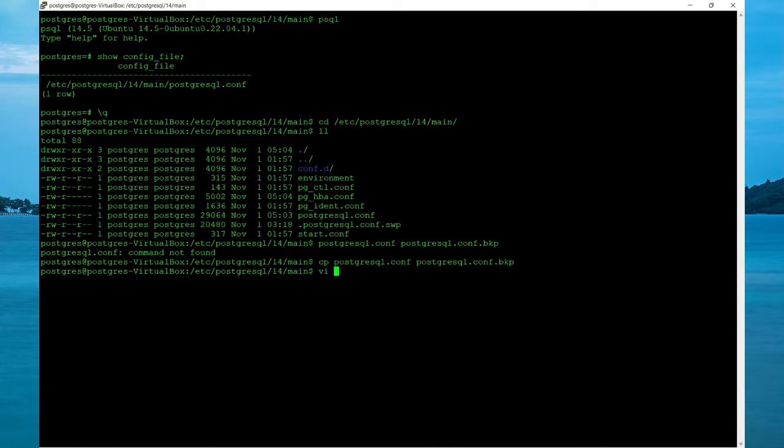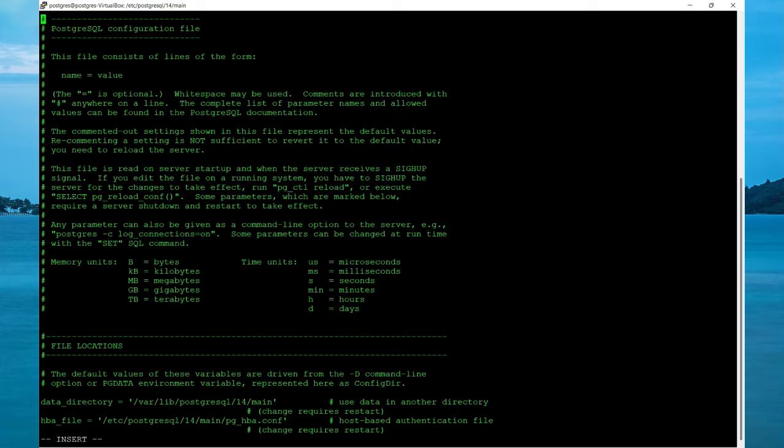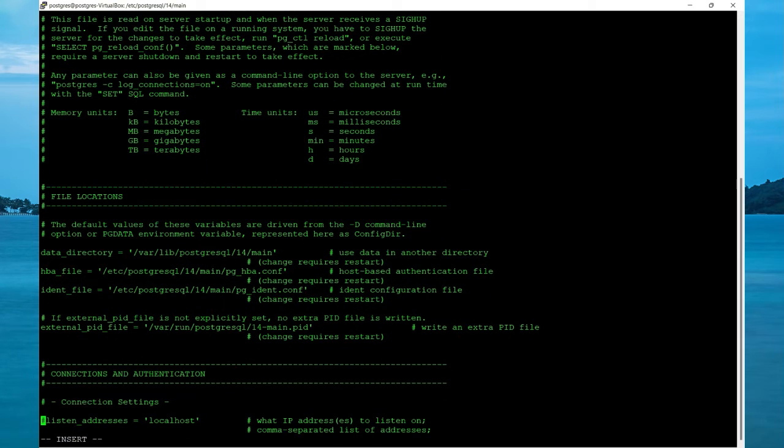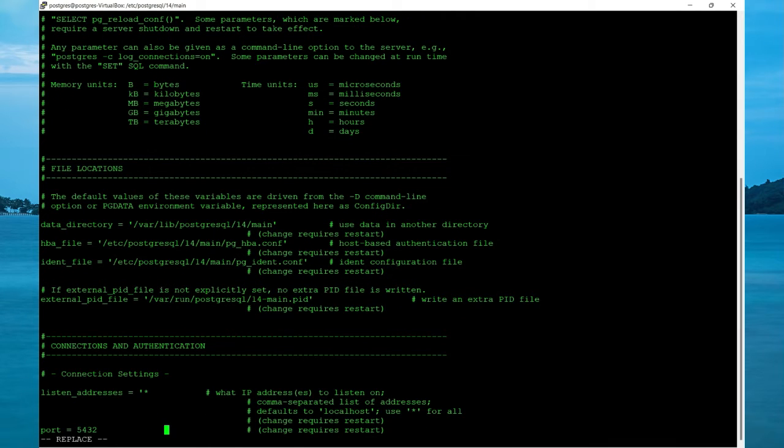Now edit the original config file. You want to scroll down and search for listen_addresses. You want to uncomment the line, and remove localhost and specify all addresses. So you would use the asterisk to do that. Additionally, you could specify a list of addresses and separate them by a comma.